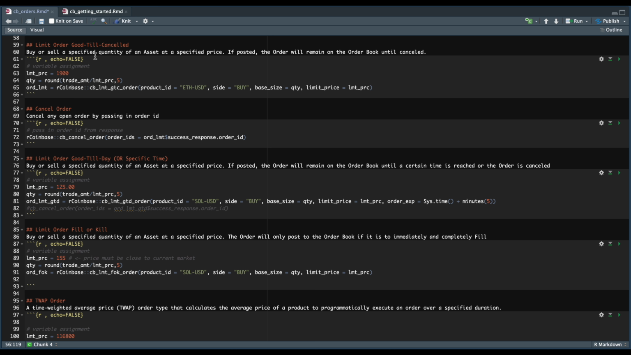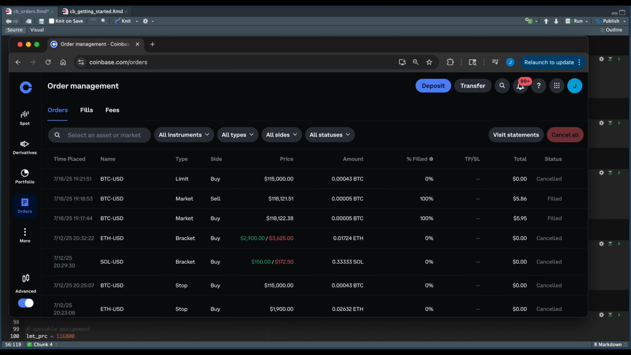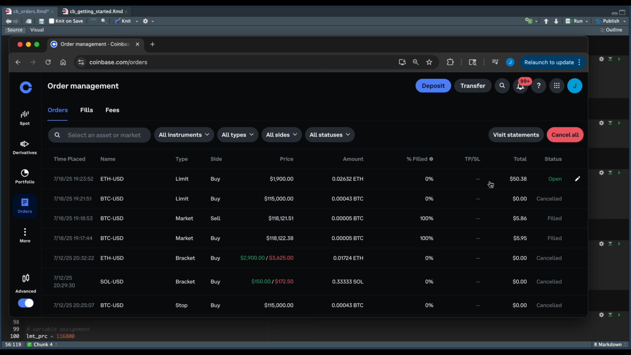Let's try and submit an order, which is good till canceled, and I want to purchase ETH at 1900, and again we're going to calculate our quantity. So let's go ahead and run this block now, and if we go to our order management, we see that the order just posted, so it's open.